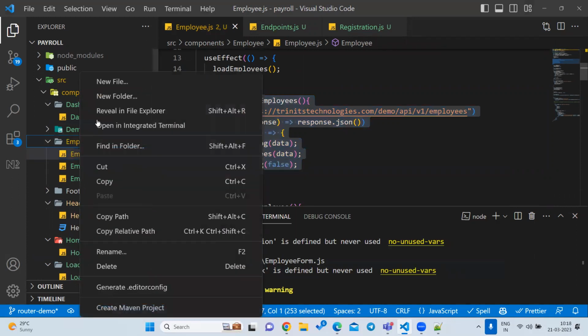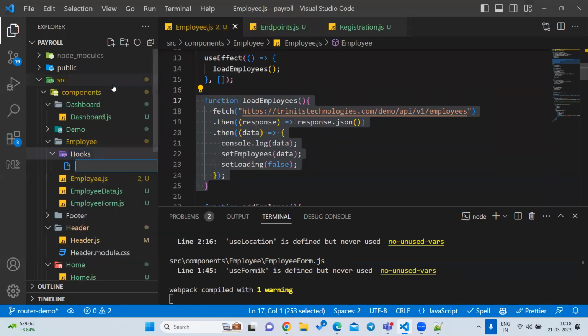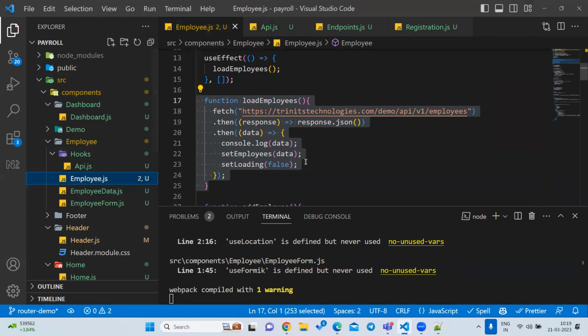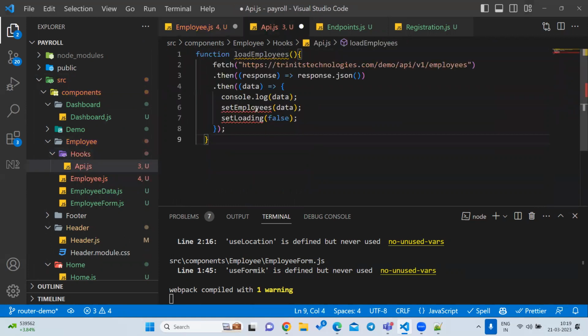Here I am going to create a folder called hooks. Inside the hooks folder, I'm going to create a new file called api.js. In this api.js file, you are going to write all your API code. For example, earlier, what API code had I written here? The function loadEmployees, right? I'm going to cut it here and add it inside the api.js.